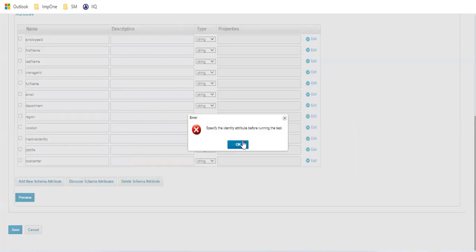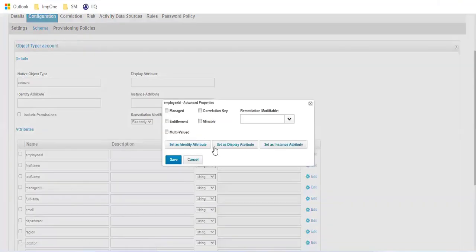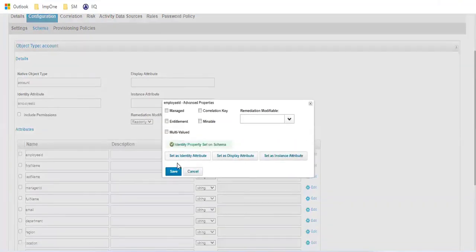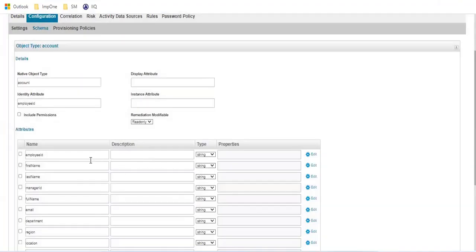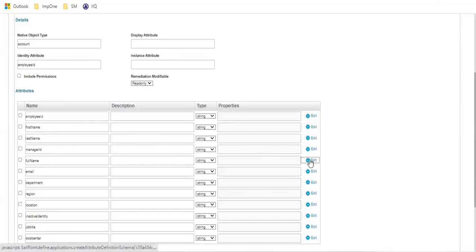Before that, specify the identity attribute before running the test. We need to mention what the identity attribute and the display attribute are. Let me select this one as the identity attribute. It will be set. These are the things you are going to get from the client, no need to worry about them. Let me select full name as the display attribute.